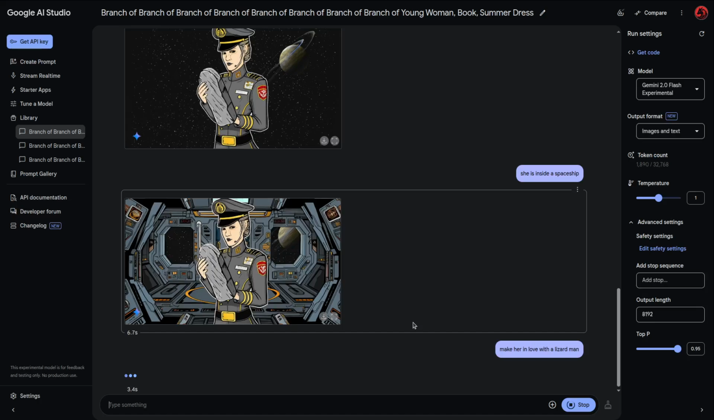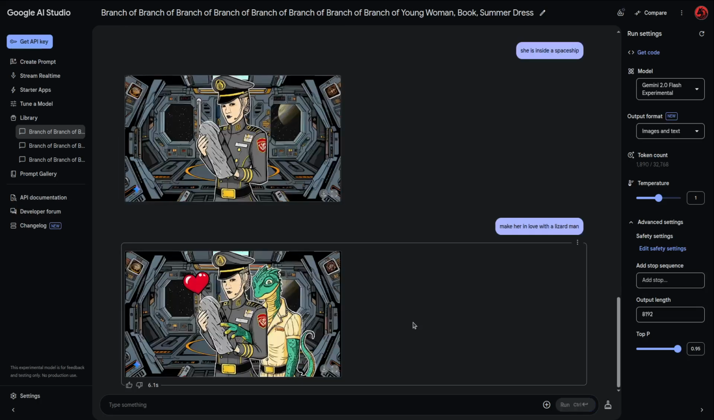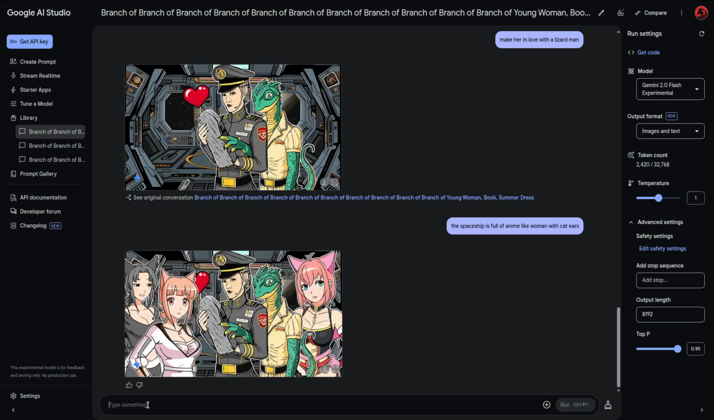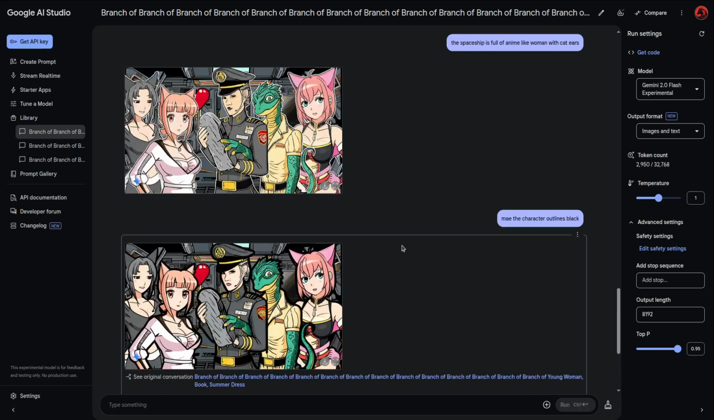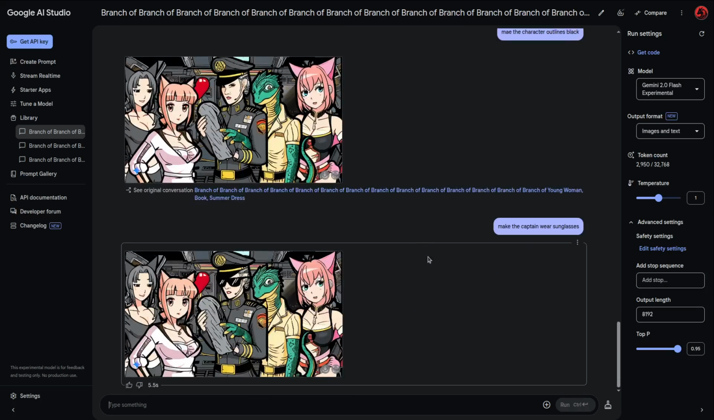How's this picture evolving here? Okay, there you go. The spaceship is full of enemy-like women with cat ears. Okay, this is not really blending that well. Okay, I guess we're using black outlines. And she's also wearing sunglasses now.